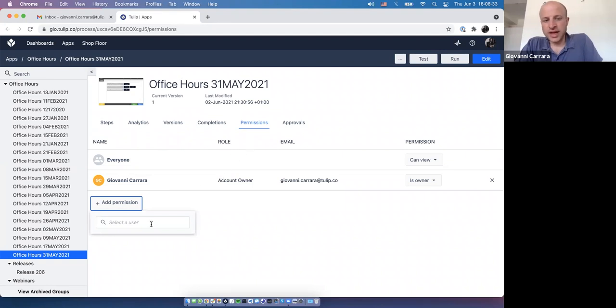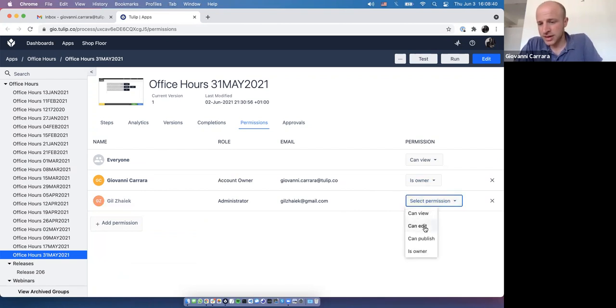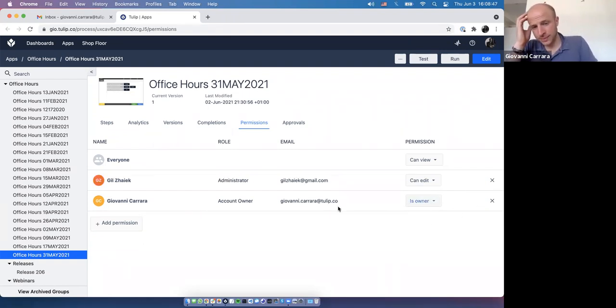So if you want to say, okay, specific user, so I'll say Gil, I want to enable him to be an editor for this app, I can just come in here, click can edit, and then click the check mark, and boom, just like that. Now I'm set up as the owner, and Gil is an editor on the app, and then everyone else can view it. So if I were to log into my instance from an account that wasn't my own, I wouldn't be able to modify the app.